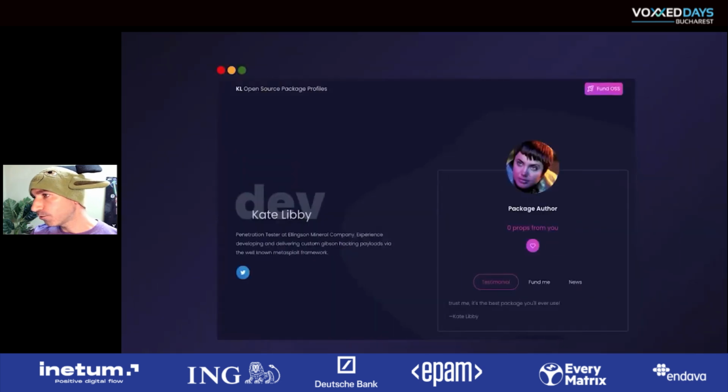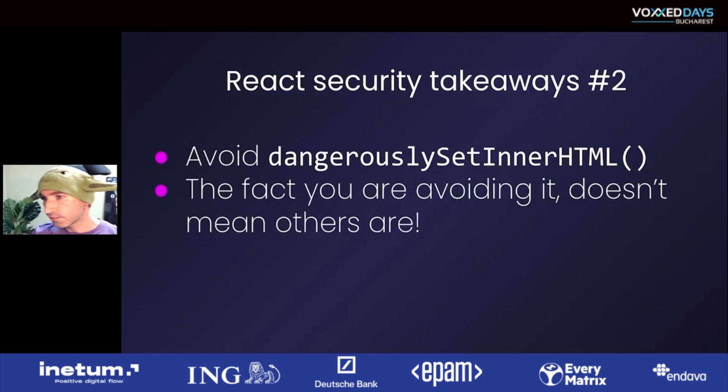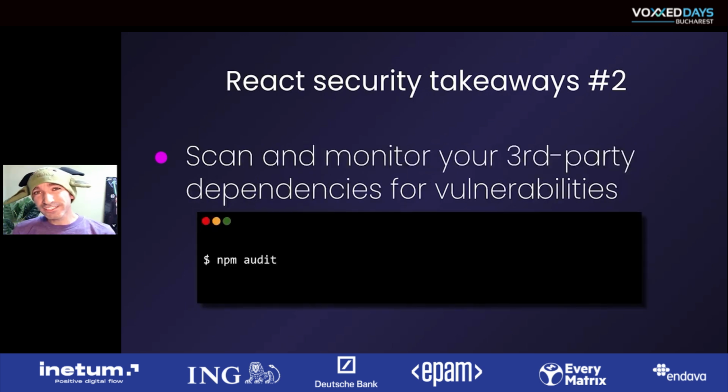So here are my takeaways. Let's go back to slides. There we go. Takeaways for us: avoid dangerouslySetInnerHTML. Obviously, you do not want to do this, but the fact that you're avoiding it doesn't mean that others are avoiding it as well, like we've seen here. So you should really scan your third-party dependencies. If you're doing something like npm audit, that's fine. It's a great way to get awareness of security vulnerabilities.